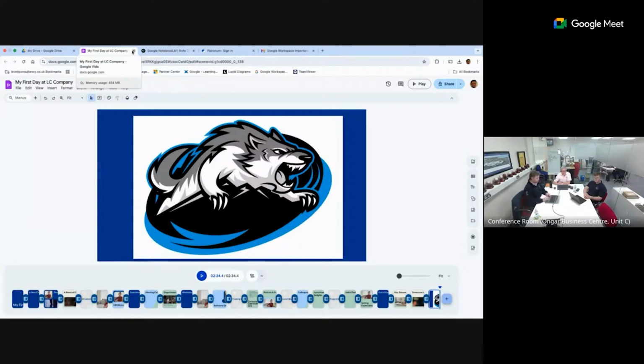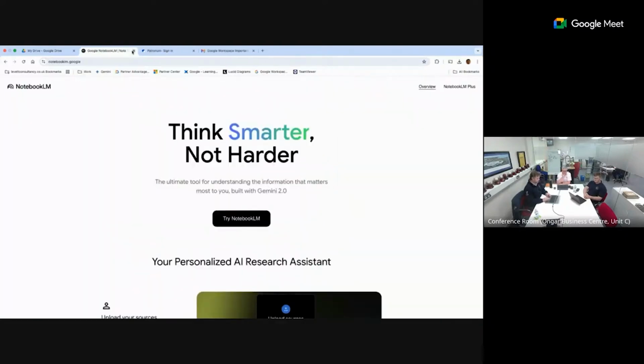Now, the second thing Google also released this month is Notebook LM and Notebook LM Plus. This is also quite a useful tool. Stephen Hayes has been using it. Again, this is part of Gemini, so if you have a Gemini AI license, you'll get access to Notebook LM Plus. If you haven't got one, then you need to purchase it.